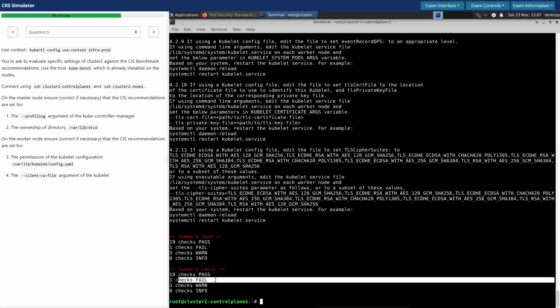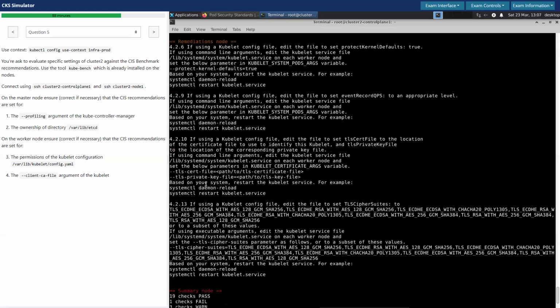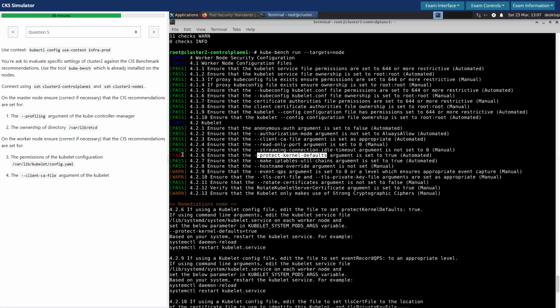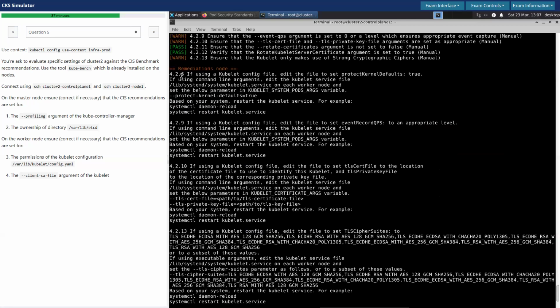It has only one failure. The question talked about two, so apparently one is already in place. Let's look at the failure. The failure is that protect kernel defaults is not set, and that is what we are going to set now. If we look at the proposed solution 4.2.6, we need to go to the /var/lib/kubelet config file and set this value.